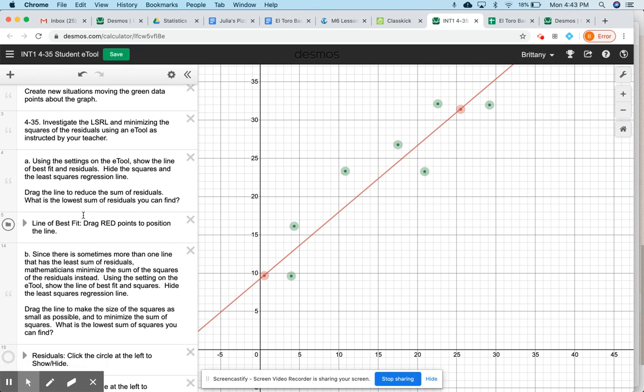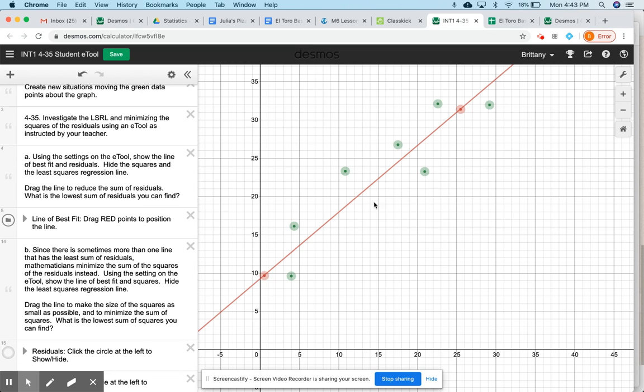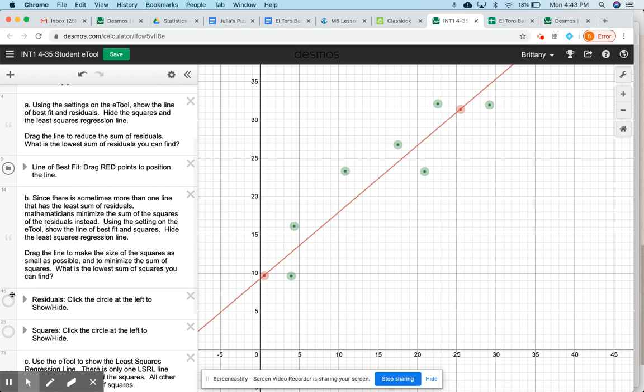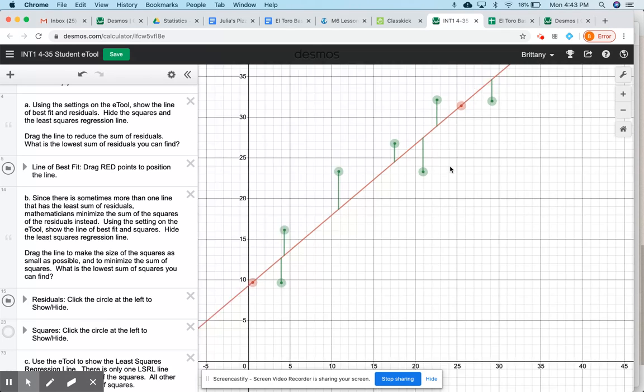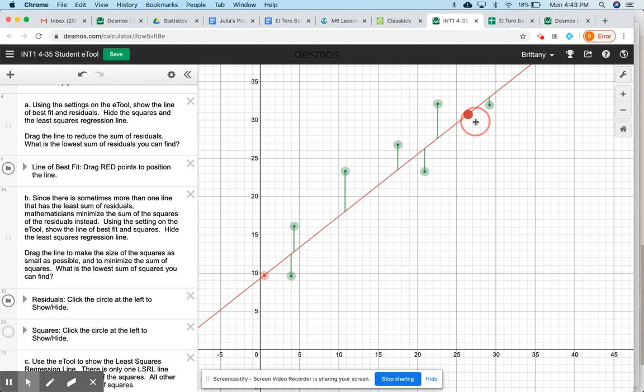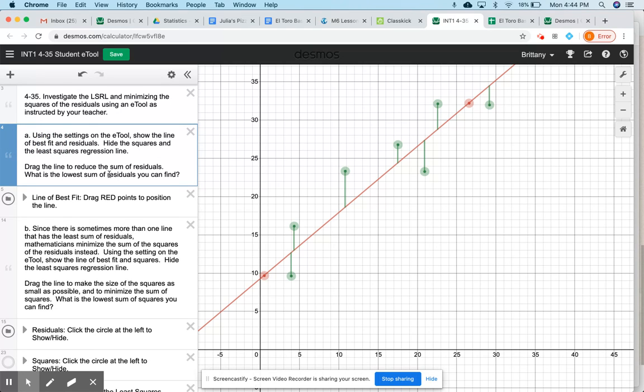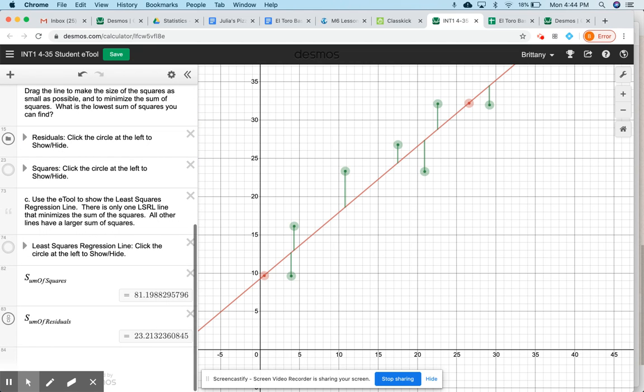Okay, so the line of best fit is, I think, the red line. And then it also said to show the residuals. So if I click this button here, it'll show me the residuals, which is cool as I move my line of best fit around because check it out, it adjusts the residuals some. Nice. Okay, now you're going to look down and find the lowest sum of the residuals that you can find. So if we go down to the bottom, it says sum of the residuals, and you want to make that number smaller.